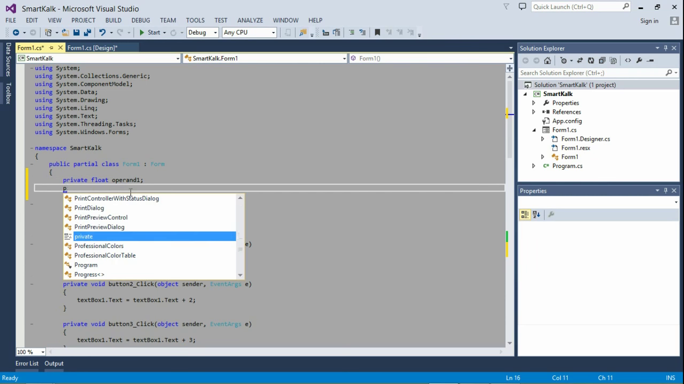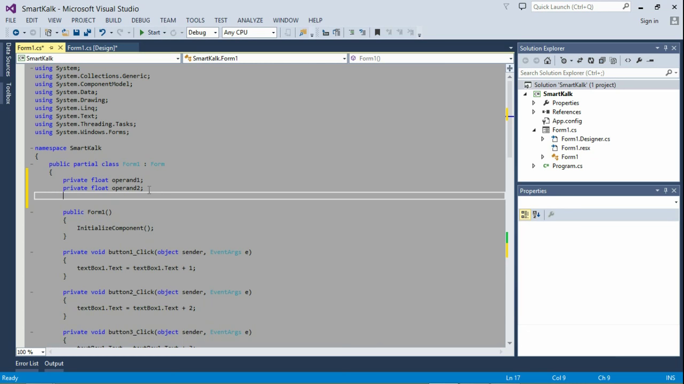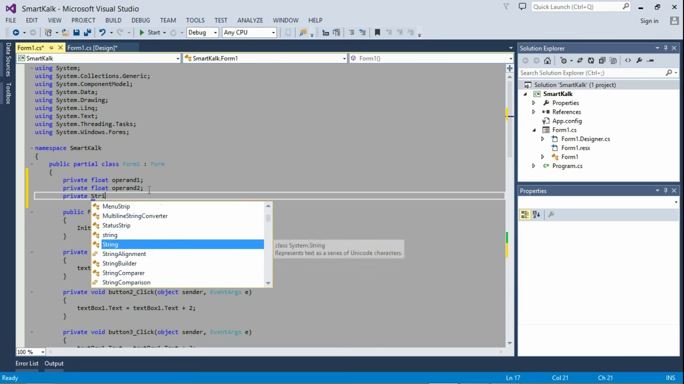We'll also need another private float, operand 2. So these are the operands for our calculations, and then we'll need a private string. Now notice the string I'm using.